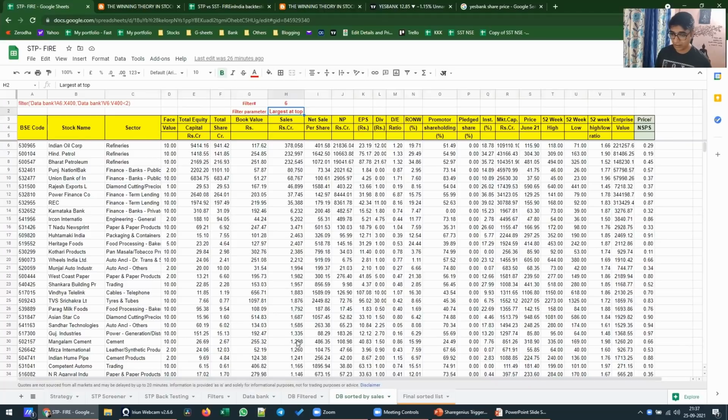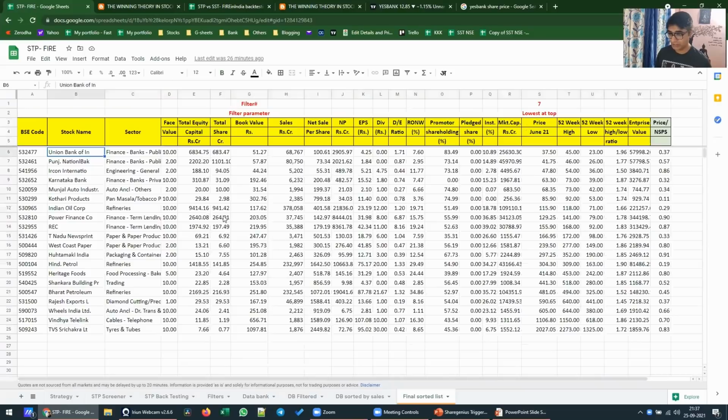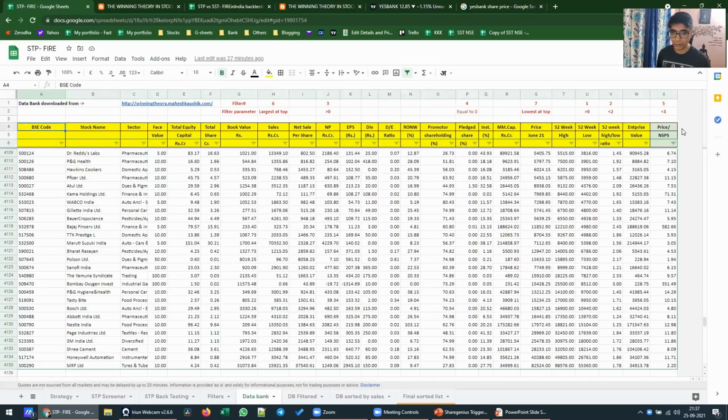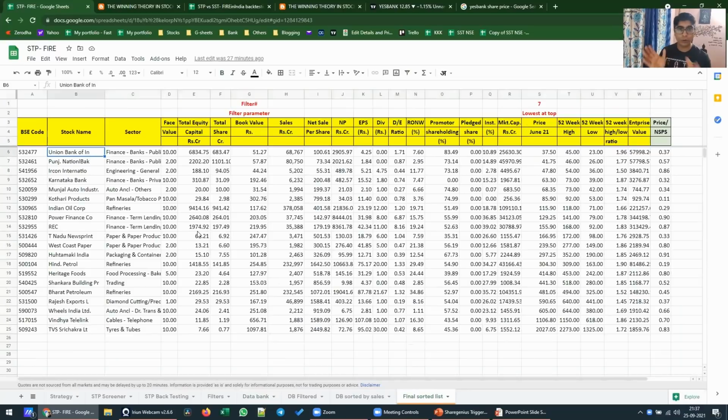And then from these, I select the 20 top shares, which are here. And then they are sorted by filter number 7. That means lowest price at the top. So if you have seen Mahesh sir's video, you would have seen Union Bank as number 1. So that is what we get here. So every time you update this data bank, from this BSE code to enterprise value from Mahesh sir's sheet, this final sorted list will automatically give you the results based on the new data you have entered.